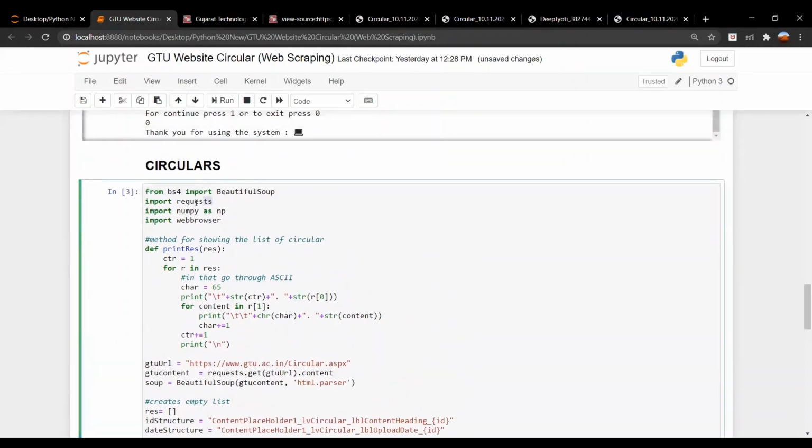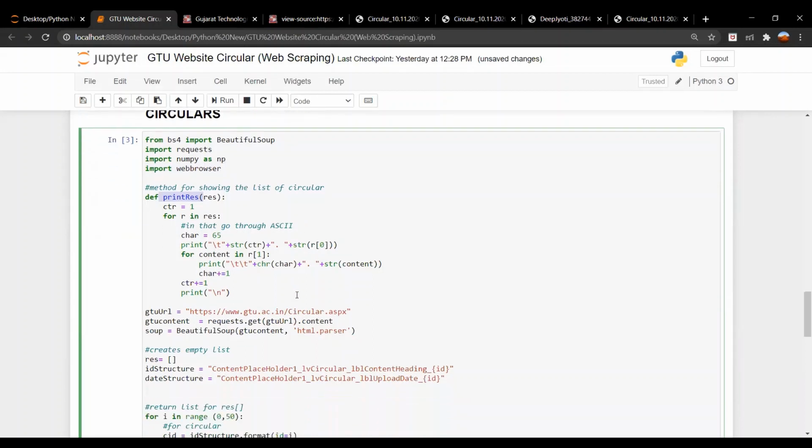First of all, for programming web scraping, we have to import Beautiful Soup and requests. Then we want to use arrays and lists in this program, so we have to import NumPy. And for opening the circular PDF, we have to import webbrowser. Now the function print_res is for showing the list of circulars that we have already seen in our output. This will perform the printing operation of date and content of the circular page.